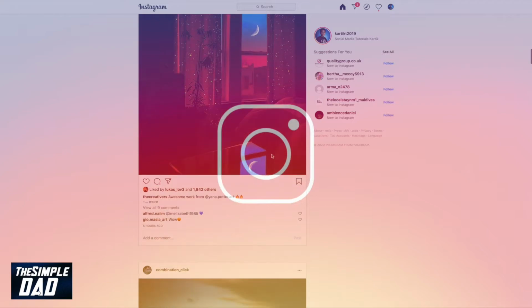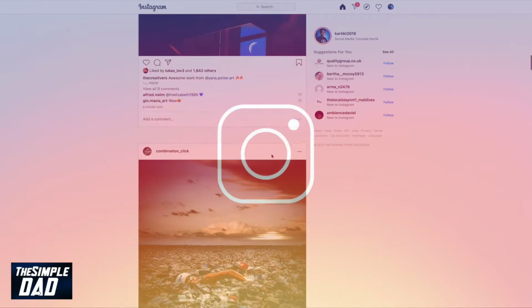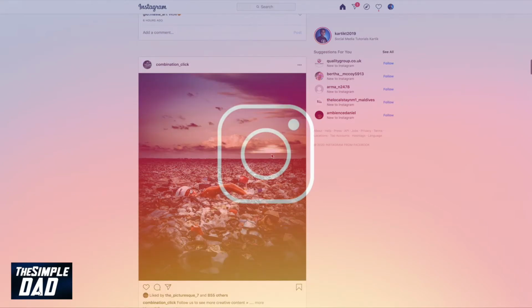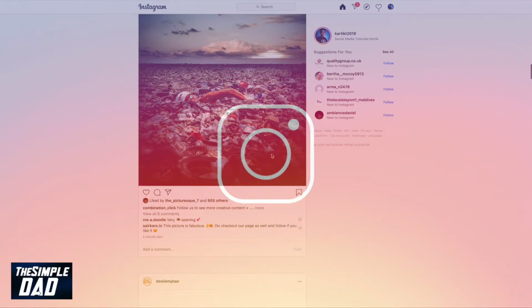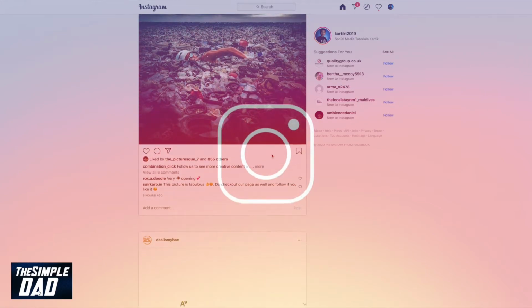Reposting on Instagram creates a direct line of communication between you and your followers. This also shows acknowledgement and appreciation for what others in your community are doing.